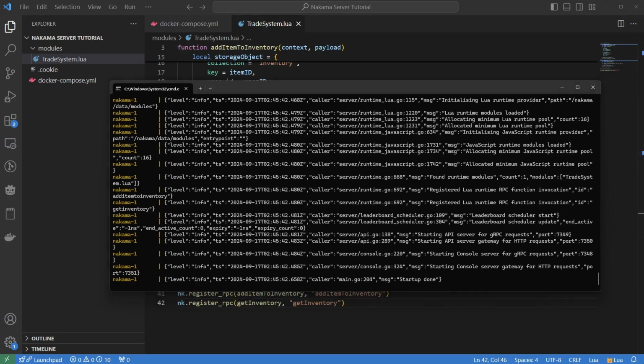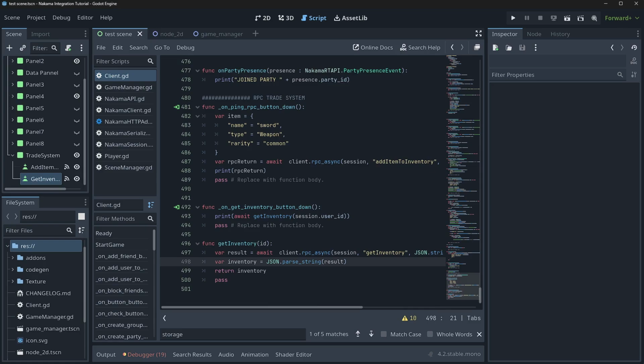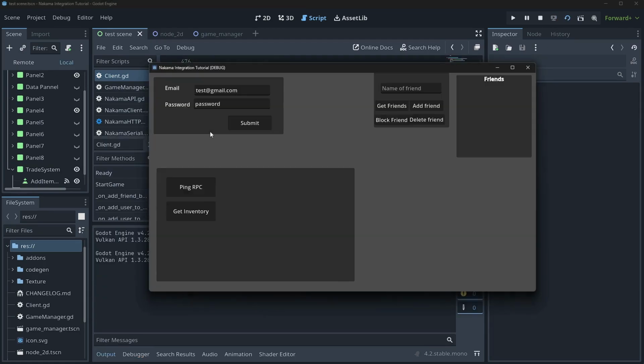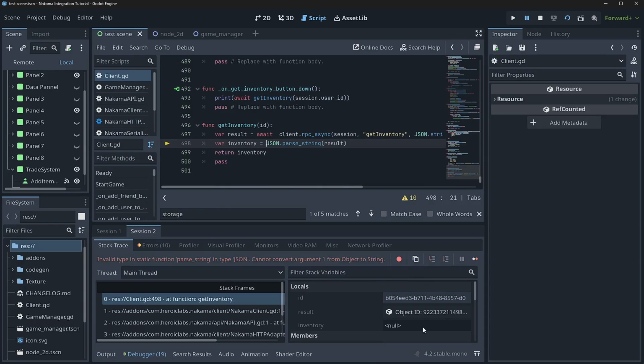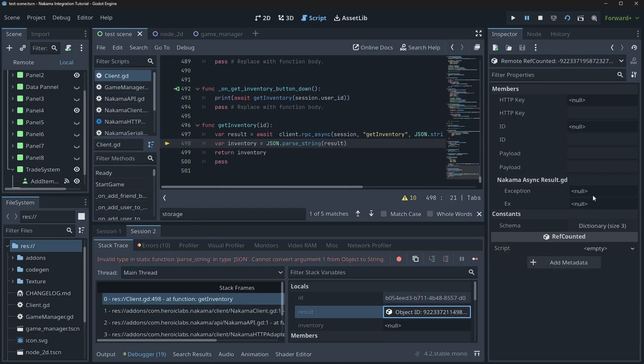So now if I come in here, in theory, this should work. We'll hit play, hit submit, and then say get inventory. And it's still mad because we must still have an exception. Well, we did get an exception, so that's good. But our result is an object. Our payload will be result.payload at the end of the day, but it didn't come back with a payload. So I feel like something went wrong here.